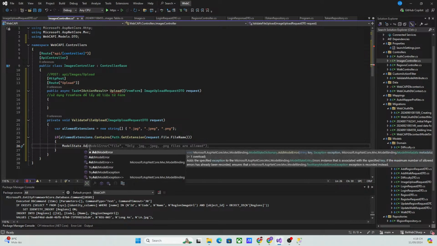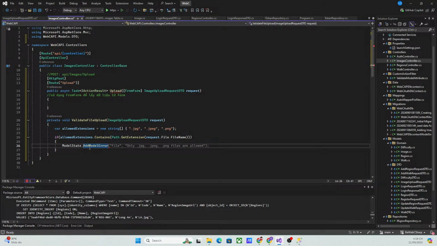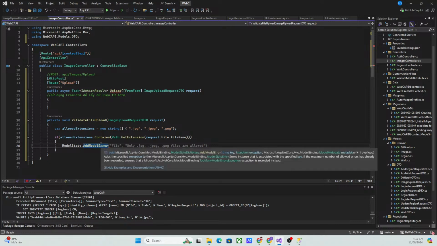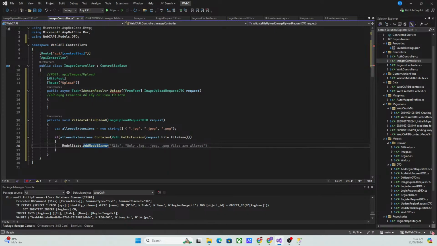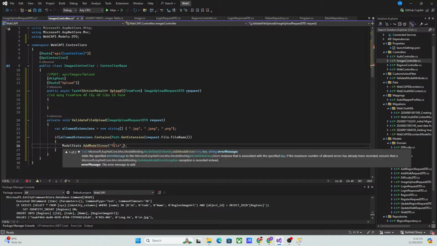One is the key and the other one is the error message. So we can say the key is file because the file property is invalid, and then the message is unsupported file extension or something like that. So this will be our first validation, and if the extension is not part of this list, we will throw this validation error.